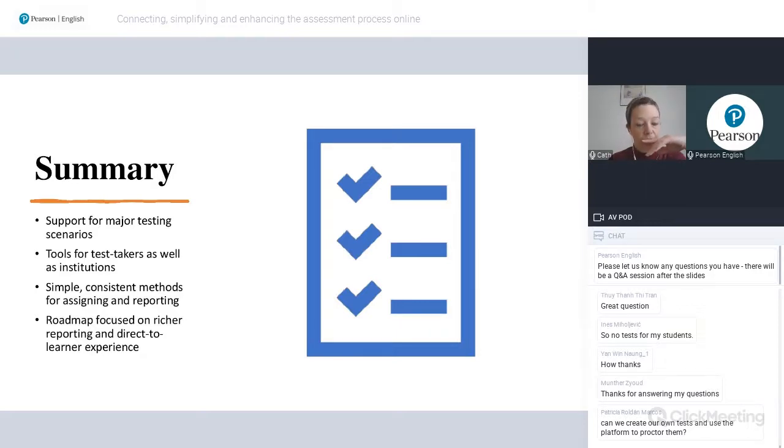Great. Okay, fine. And just very quickly, time for one more. Are we able to use these platforms if we're using course books from different publishers? Great question.